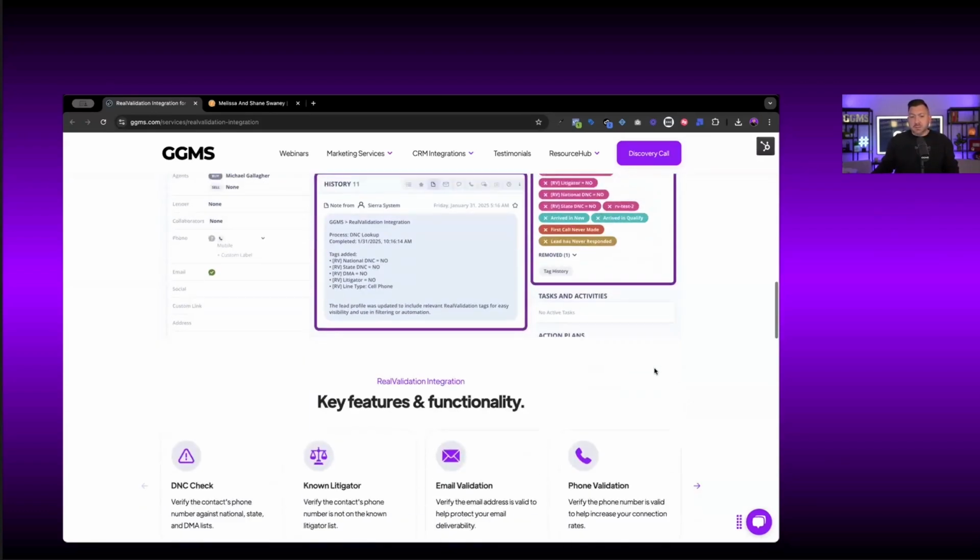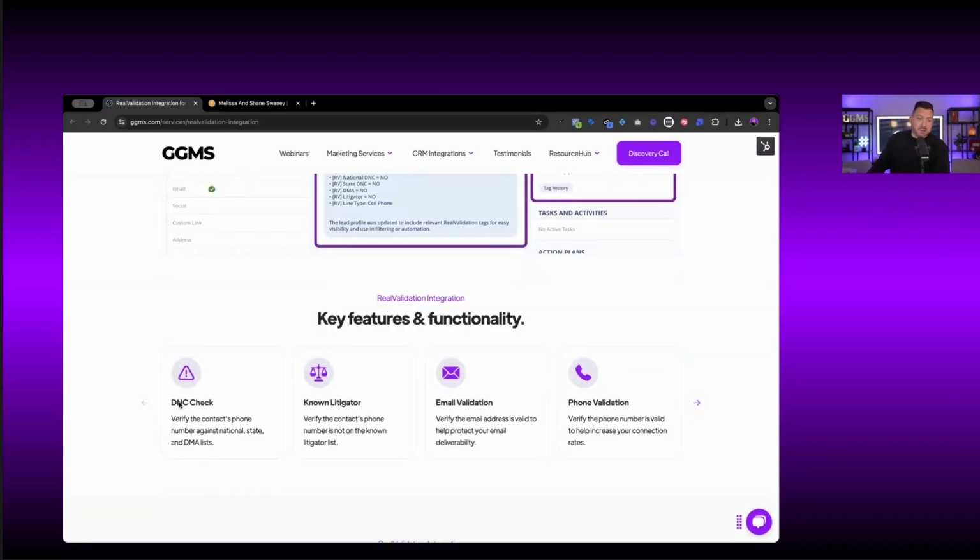shouldn't be that complicated. Key features and functionality, a couple things here. We talked about this already. DNC checks against the national, the state, and the DMA list, the known litigator list. We talked about that. We talked about email and phone validation, those key features. The thing I was just talking about a second ago or alluding to is the partial or full database scan. So that's what's really nice is we give that option.